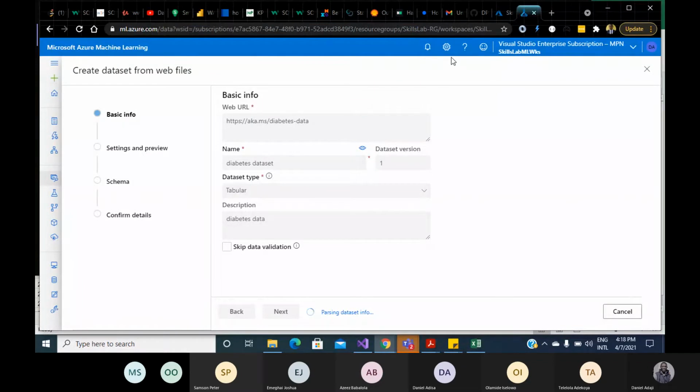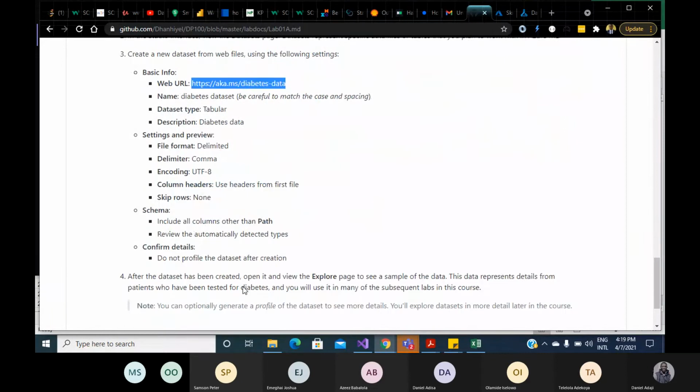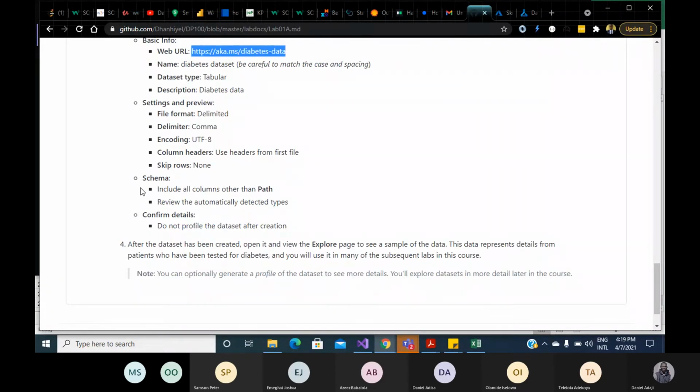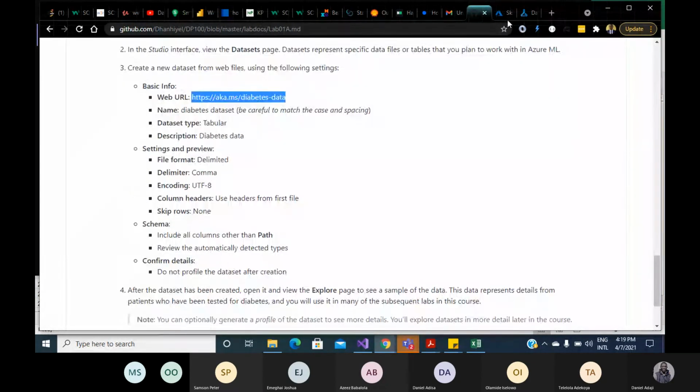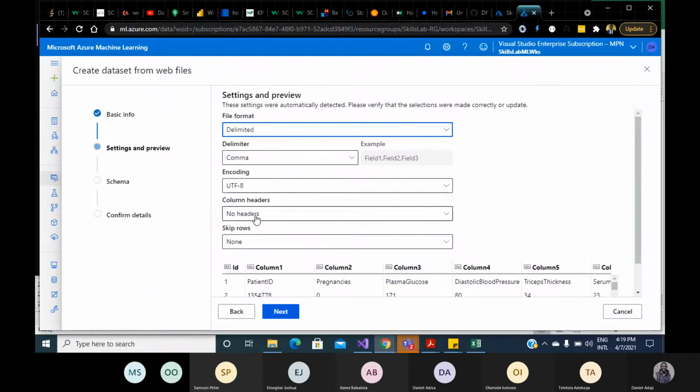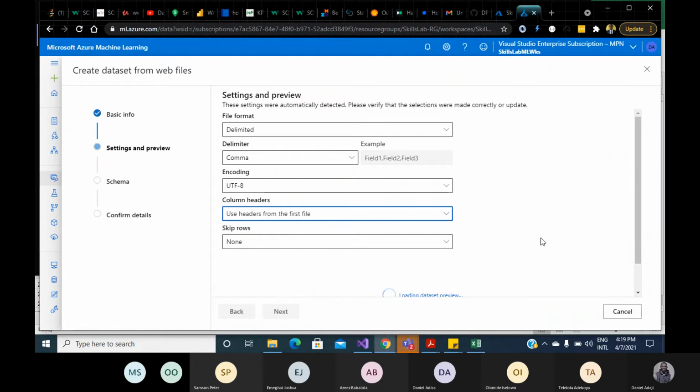So under settings and preview, this is all it's going to be set to: comma delimited, and UTF-8, and we're going to use the headers from the first file. Then number of rows to skip. We don't want any rows to be skipped. So these are all the things we need to set to bring that data set in, so it's connected. So use headers from file and skip none.